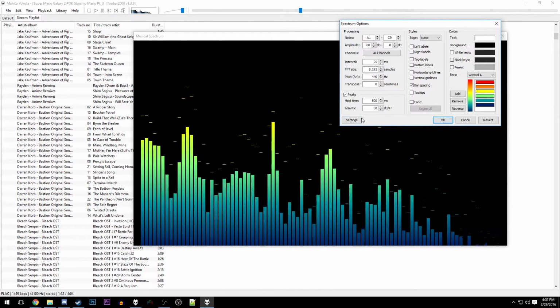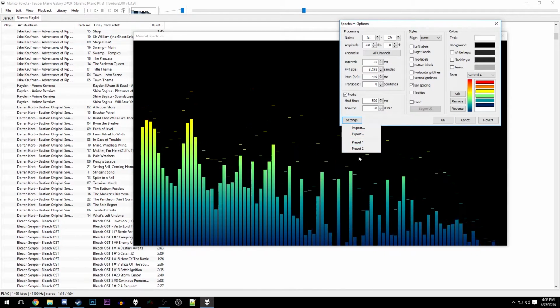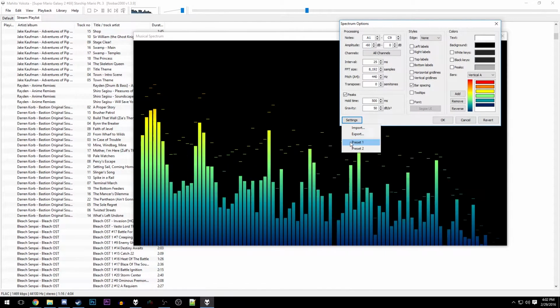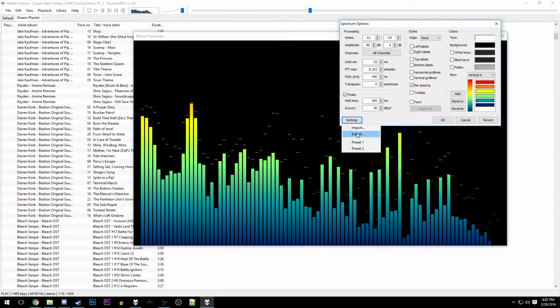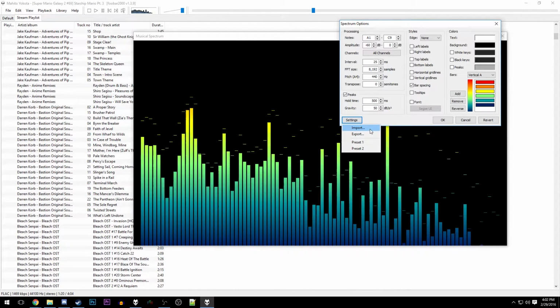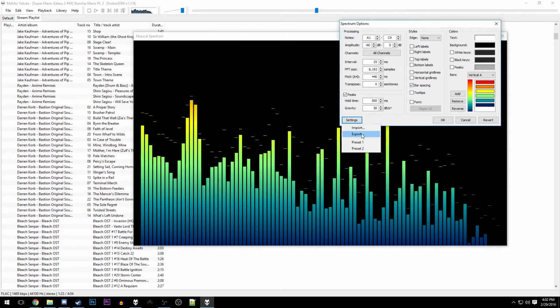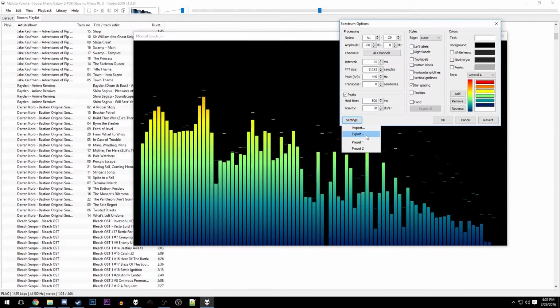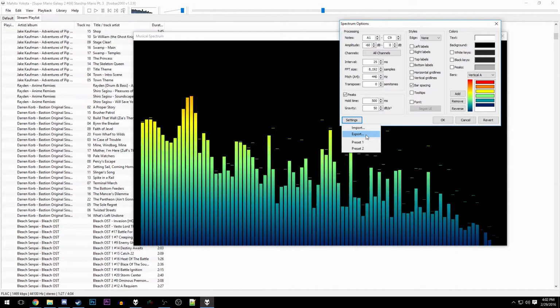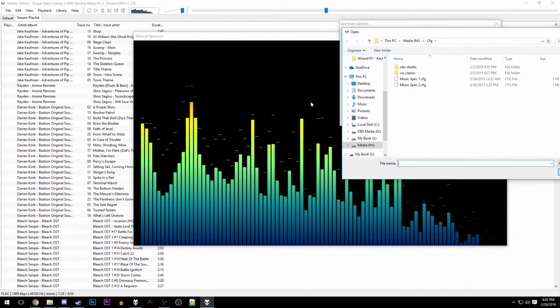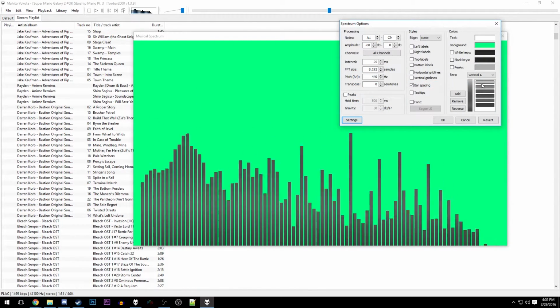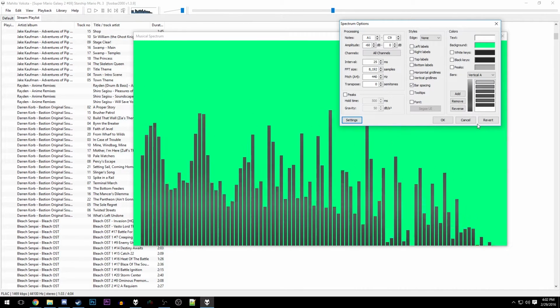So what I'm going to do is open up my personal preset. Now, before I open that up, I'll also tell you, once you're happy with your preset, you should export it and save it to a file just in case it gets deleted. But in my case, I'll just be importing mine because that's a lot easier than recustomizing this, as I'm lazy.